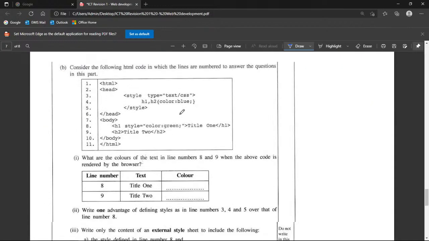Table header. So consider the following HTML code in which the lines are numbered to answer the questions in the part, right? Okay, so we can directly refer to line numbers in case we need. What are the colors of the text in line number 8 and 9? Line number 8 and 9. 8 says H1 style equals color green. So this is an inline style.